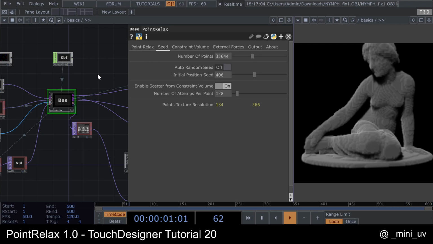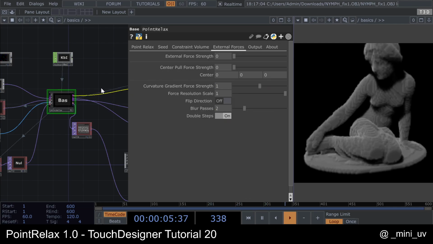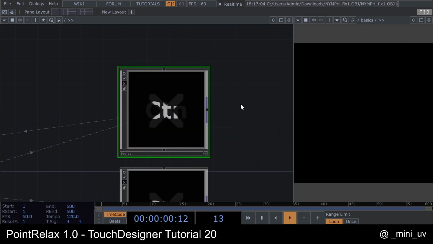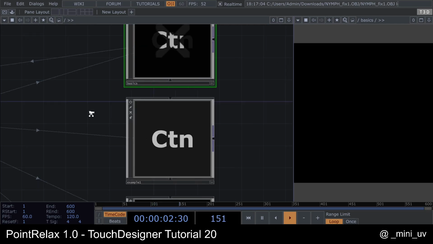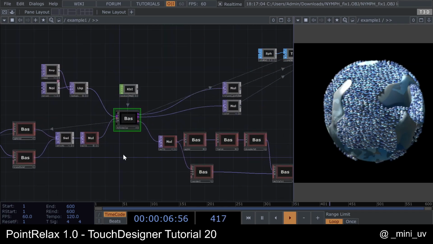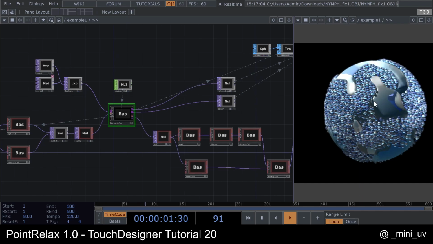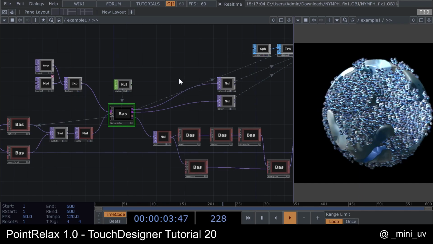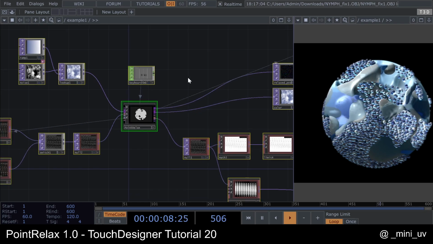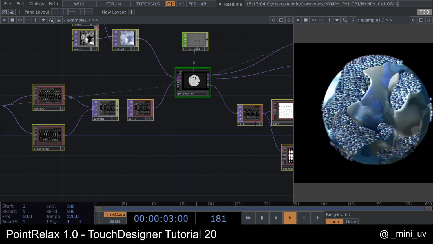Yeah, I think I've covered pretty much everything. And now what I want to basically show you is the examples, so you will have some ideas or starting points for creating your own stuff. So for example, this one, which is pretty heavy, but I really like the result.